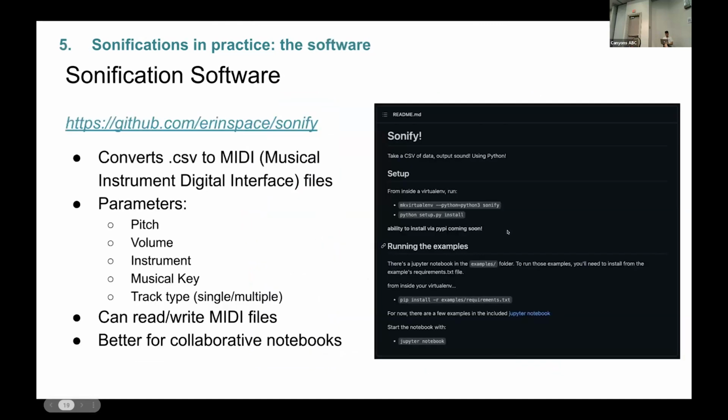The software that we actually use to do the sonification is called Sonify. It's a Python package that lets you convert tabular data to MIDI files. MIDI is a technical standard for electronic instruments. The software lets you control the pitch and volume. There are 119 different instruments to choose from. You can even write your own keys that the data is mapped to. And you can have single tracks or multiple tracks played simultaneously.